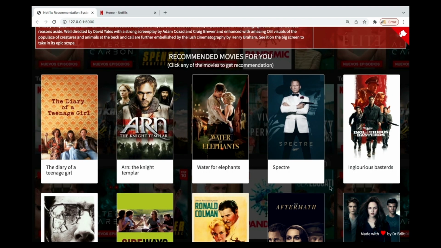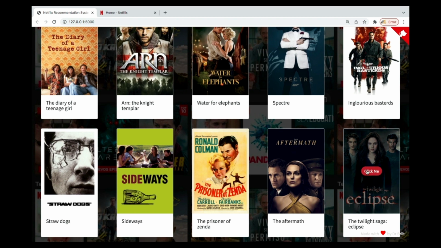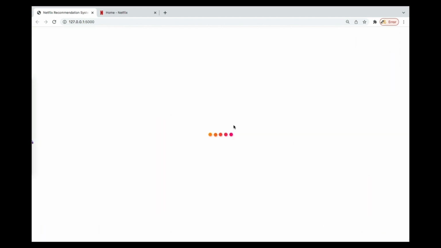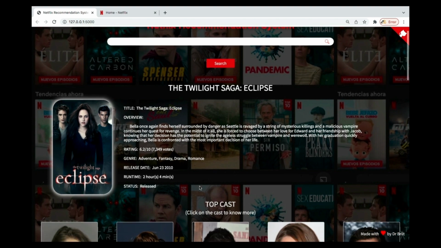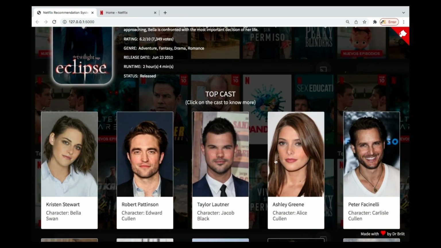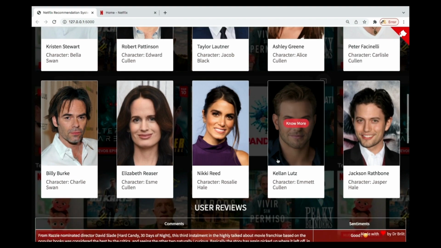Now, if you click on any of these movies, you're also going to have information about that movie and also a recommendation about that. So for instance, I click on this one, Eclipse. Let's see the information. You see that it has fetched information about that one as well. And these are the top cast in that movie.